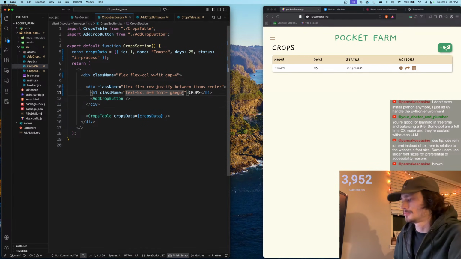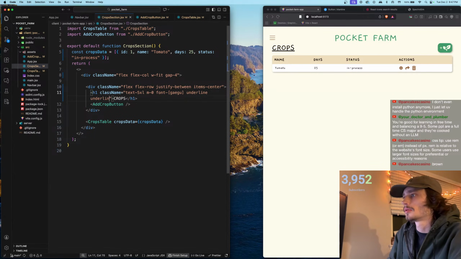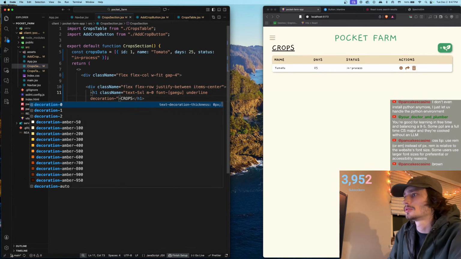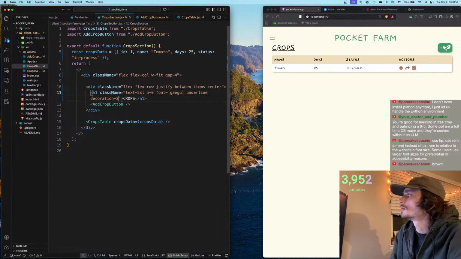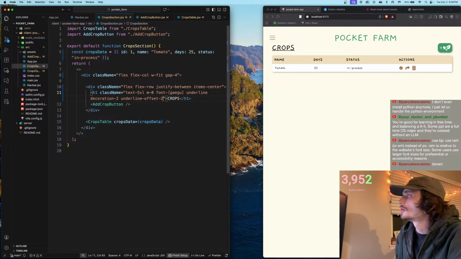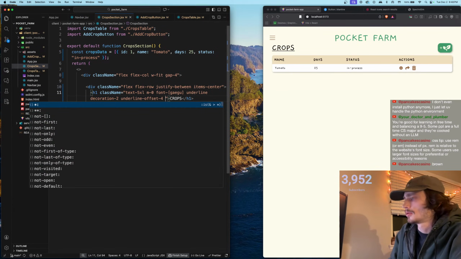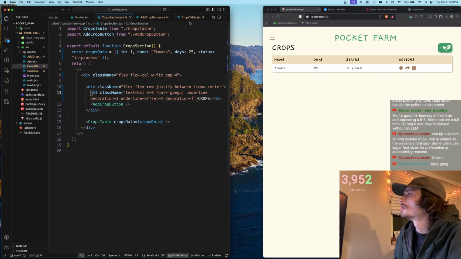Let's do underline. Or we'll do decoration 1, 2. Underline offset 2, 4. Underline decoration. And we'll do here maybe the brown.